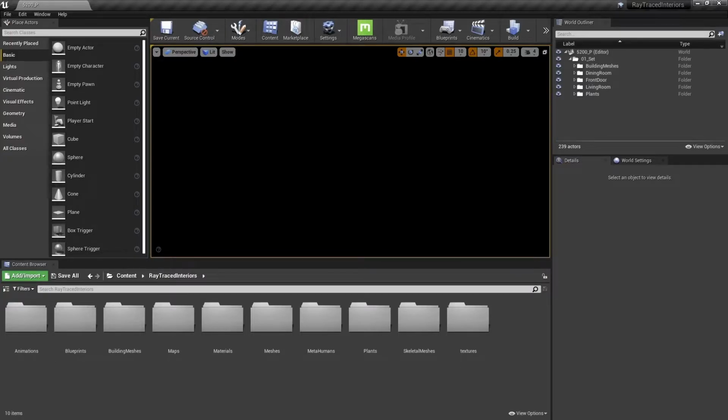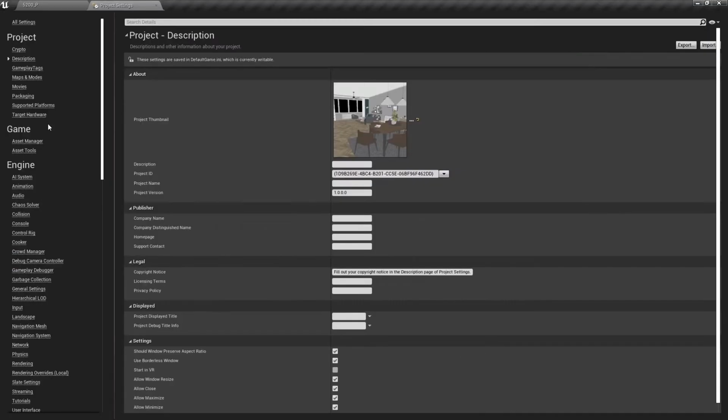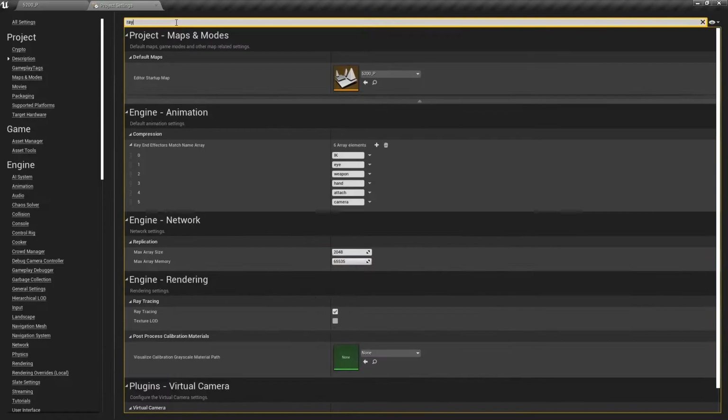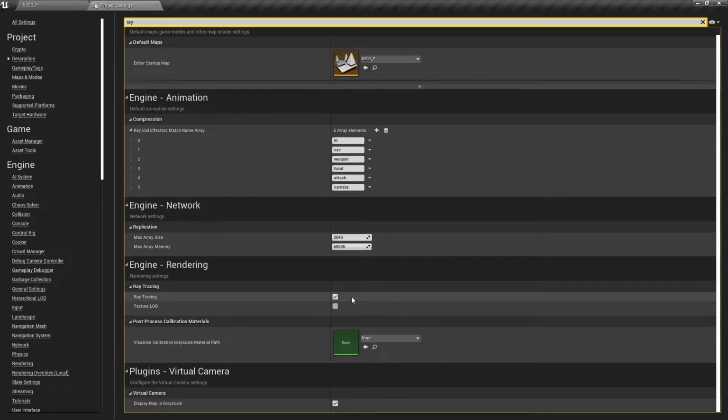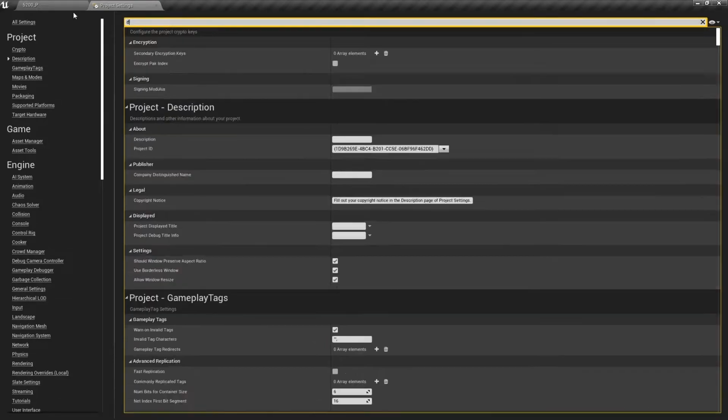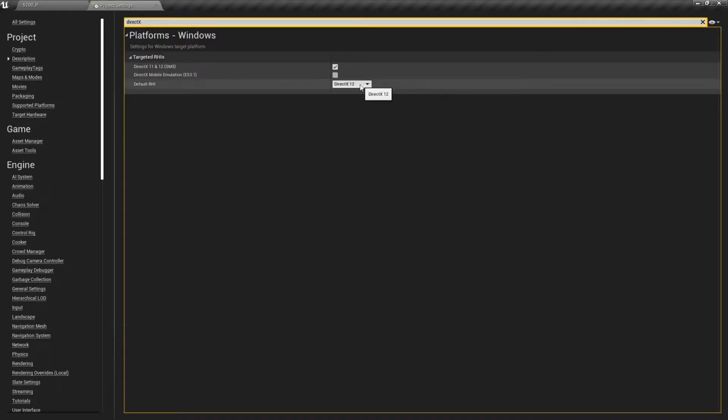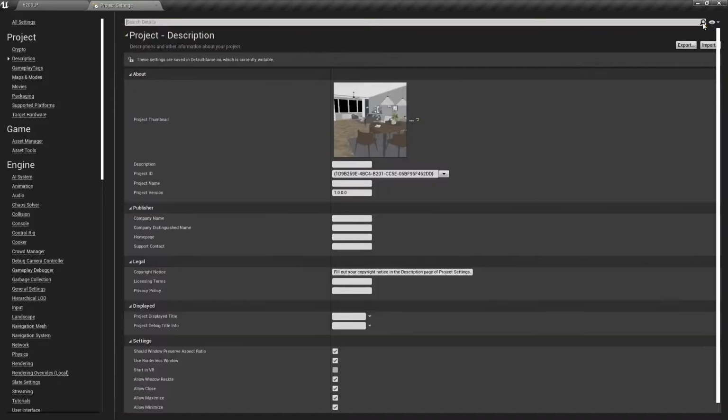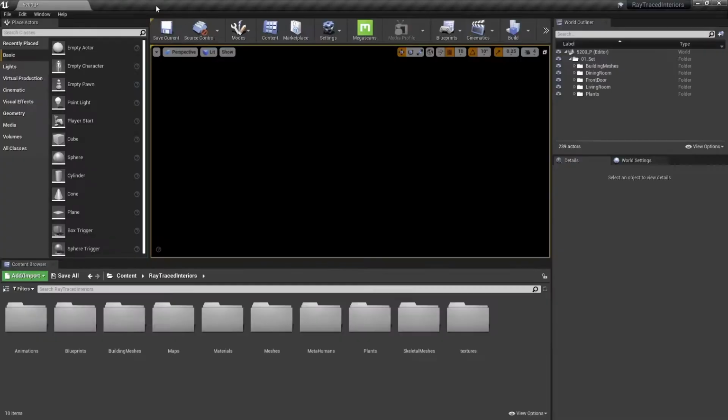Before we do anything else though, let's just make sure our ray tracing is enabled for this project. Let's click on Edit, Project Settings. I'm going to search for Ray, and you'll see right down in the bottom a ray tracing checkbox. So you'll just need to make sure that's checked, as well as DirectX 12. If either of those weren't already set, you'll need to do that, and it'll also prompt you to restart the engine. Just a heads up. I'll turn this back to unlit.